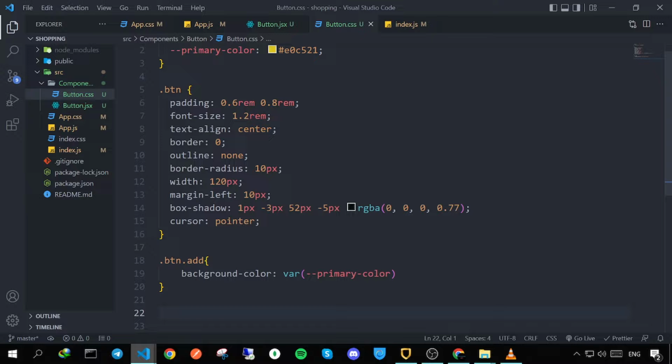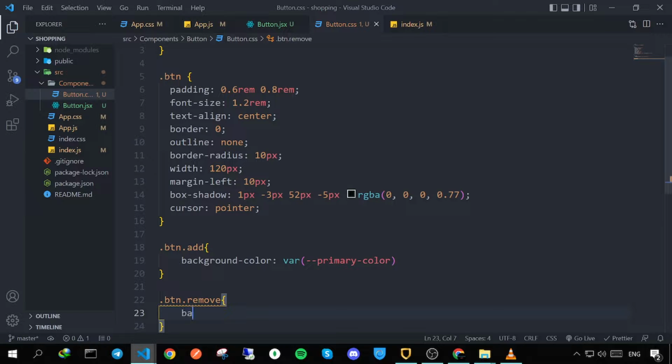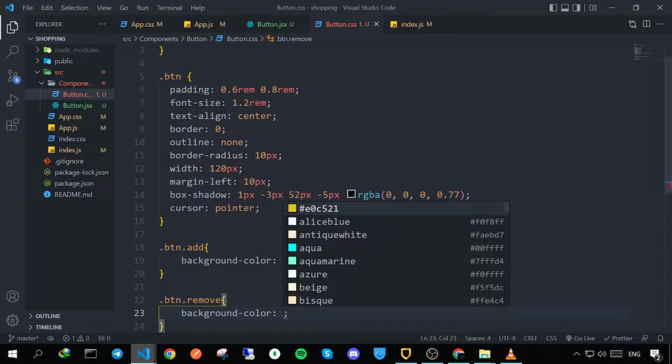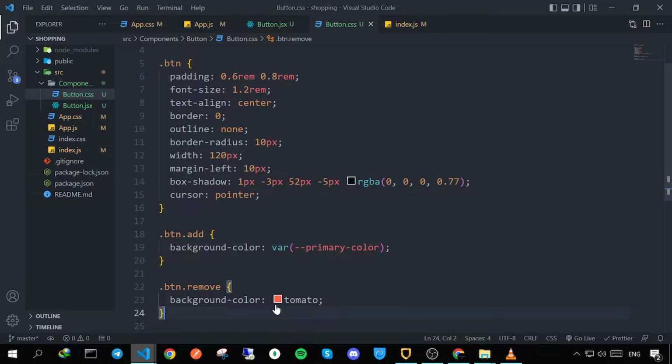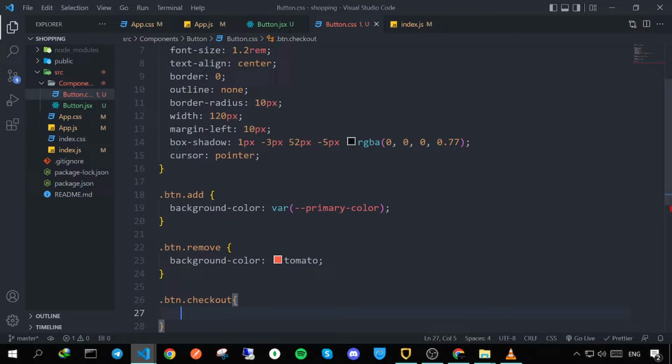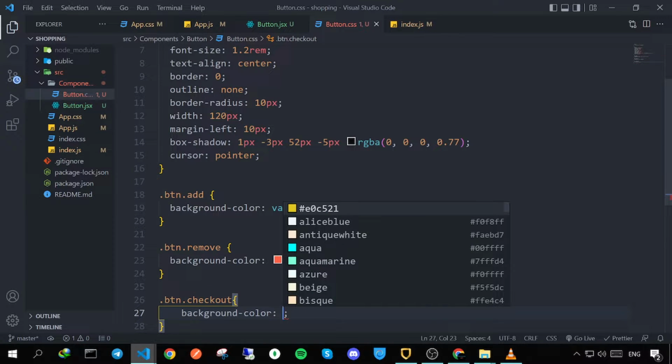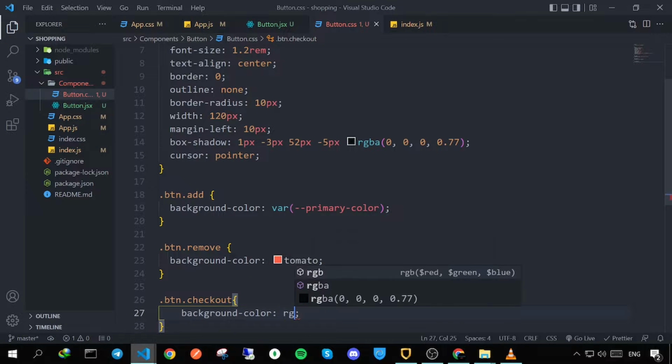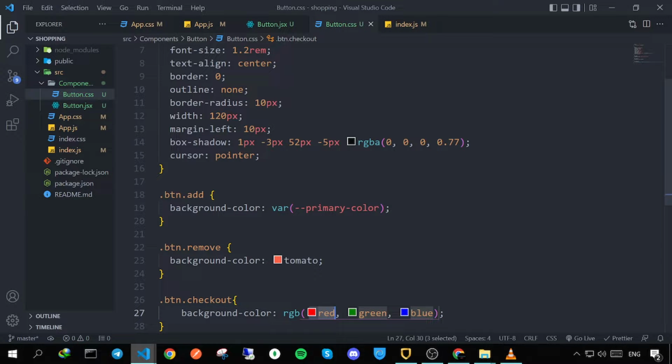Okay, the next class is btn.remove. btn.remove background color to tomato. The next one, btn.checkout, background color to RGB 38, 121, and 38.